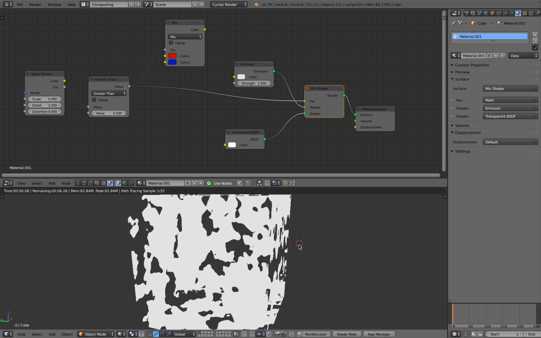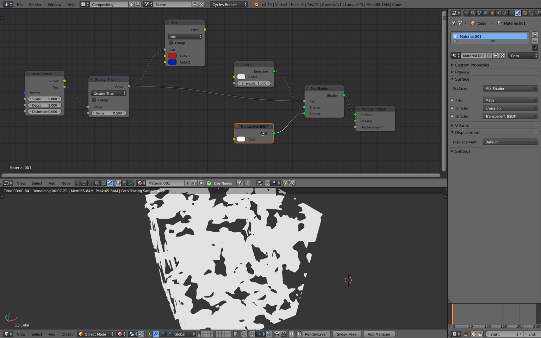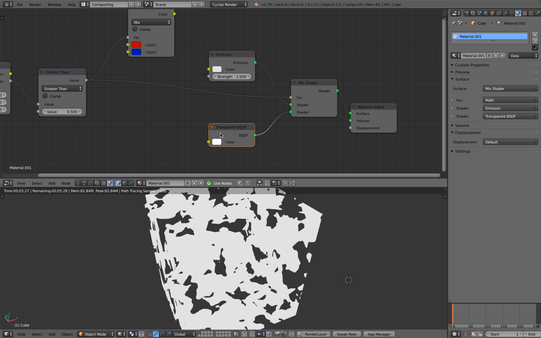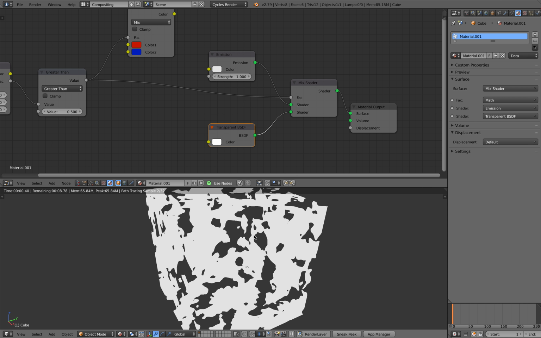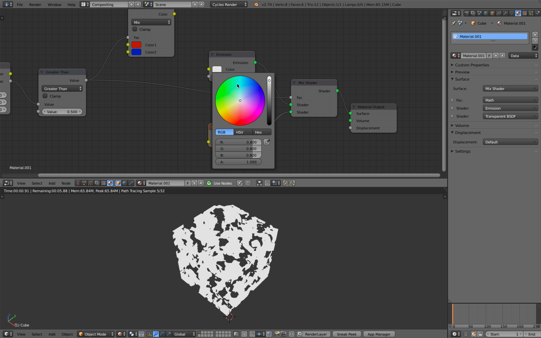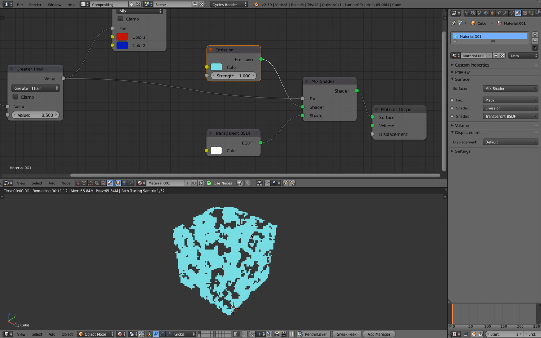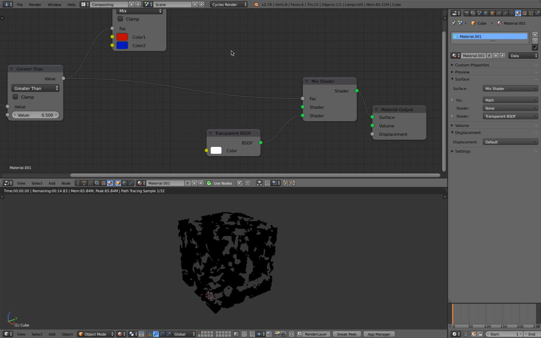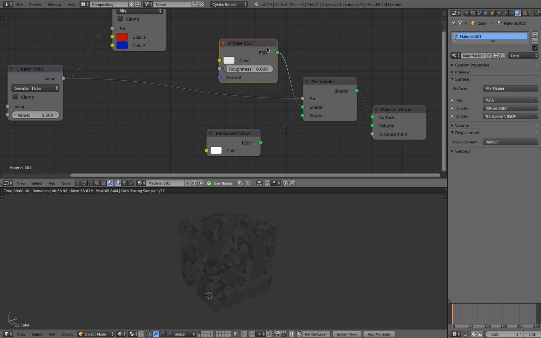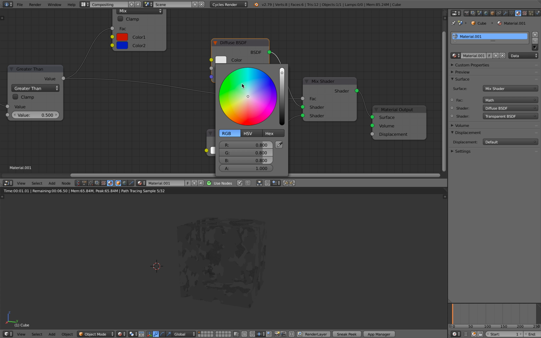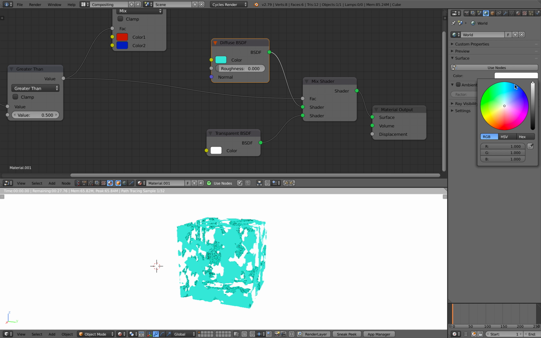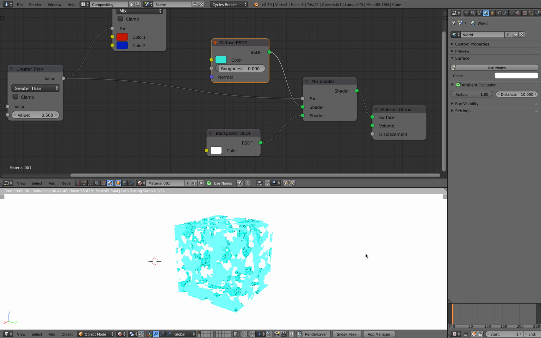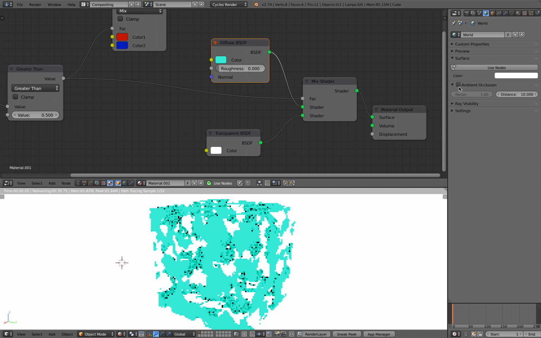So you can see the transparent BSDF at a full white color will give us transparency, of course. But the one that's emission is fully opaque. And then, instead of emission, maybe I'm using diffuse. Plug that in, and with the diffuse, I'll give it a color. And let's turn on the environment light. We don't need ambient occlusion in this case.